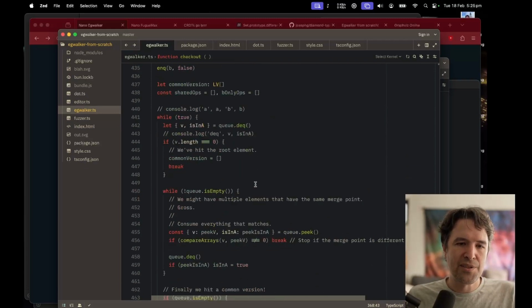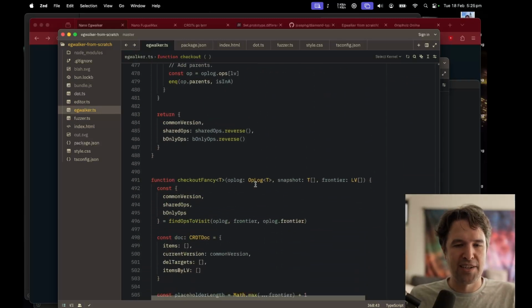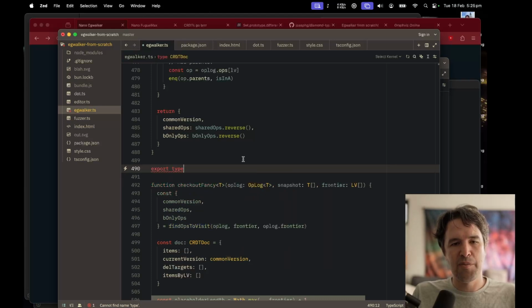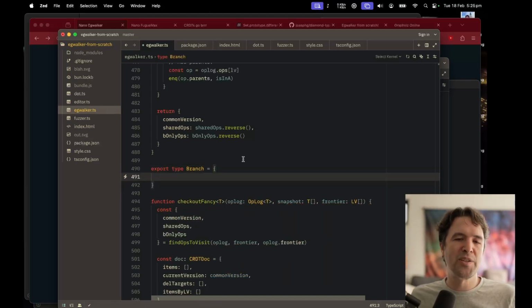The other thing I'm going to do is add a structure for a branch. Export type Branch. So in Git, we don't always work off the head. We don't always use the most recent version, which contains every single change merged in. And that's equally true in any other editing situation.